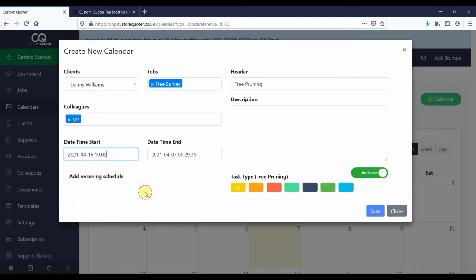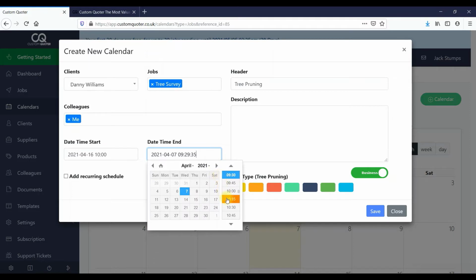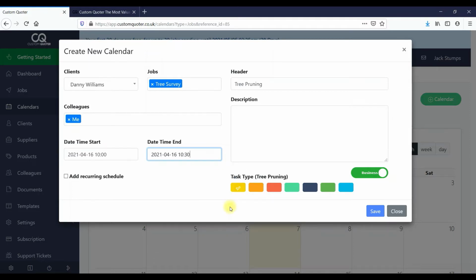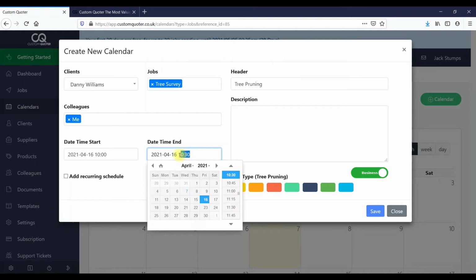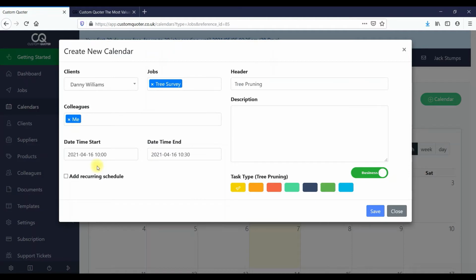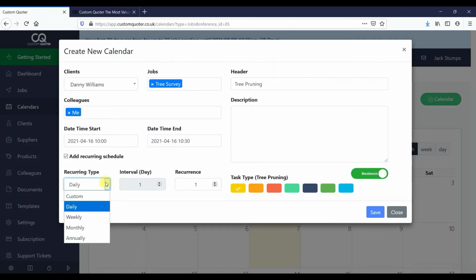So let's say the 16th at 10 o'clock. And then here we're going to take half an hour to survey. Again, I can just edit it from here if I need to. And then additionally, for other jobs that you're going to do, you can have recurring schedules. So if you need to come back and check the site, you'll be able to change this here to 30 days and add that once.